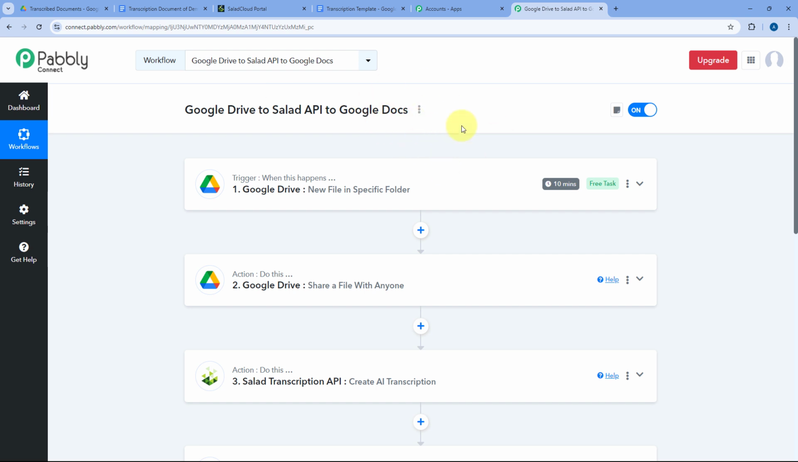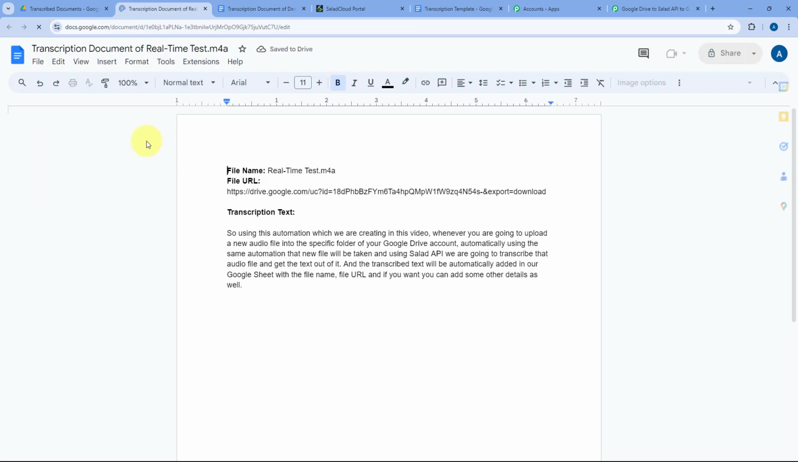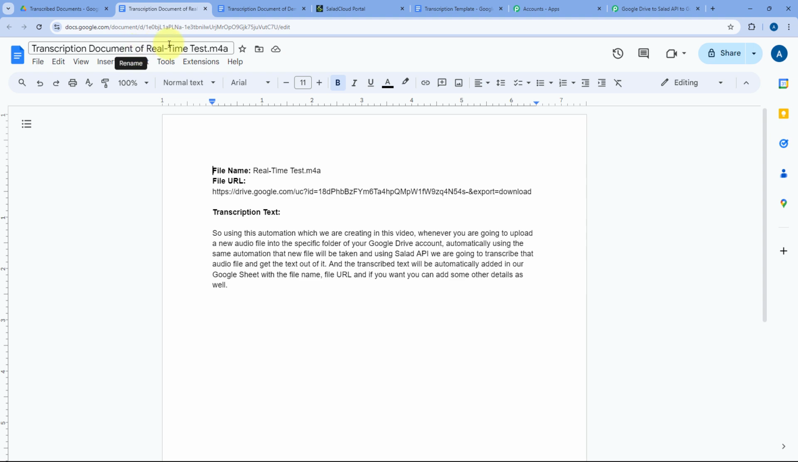Okay, so we have successfully waited for 15 minutes. Now let's check our Google Drive folder. We'll go to Google Drive, and yes, here you can see a new document is added. The name of the document is "transcription document of real-time test". We have the same file name which we have uploaded in our Google Drive folder. And then here in this document, you can see we have the same file name. We have the URL of the same file which we have uploaded in Google Drive. And then we have the transcription text of the same audio file as well. The same audio file is transcribed and the transcription text is added over here in the same document.